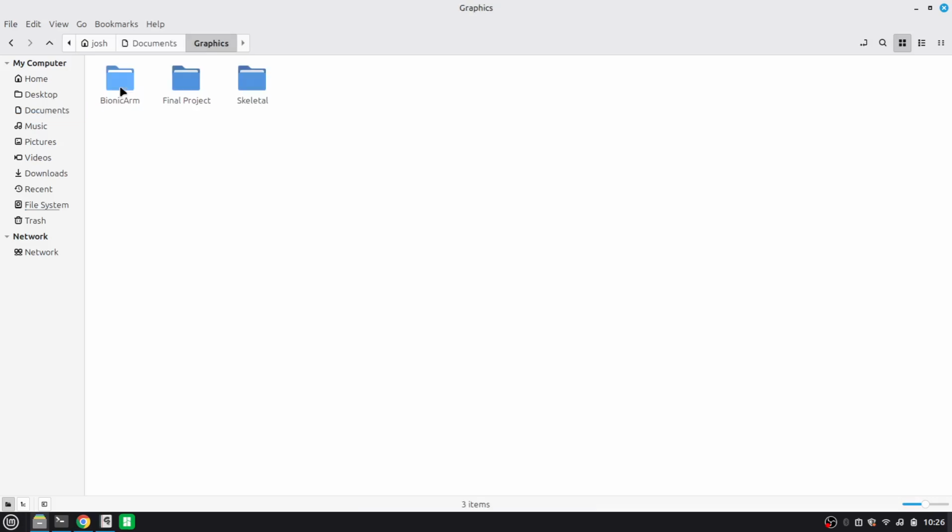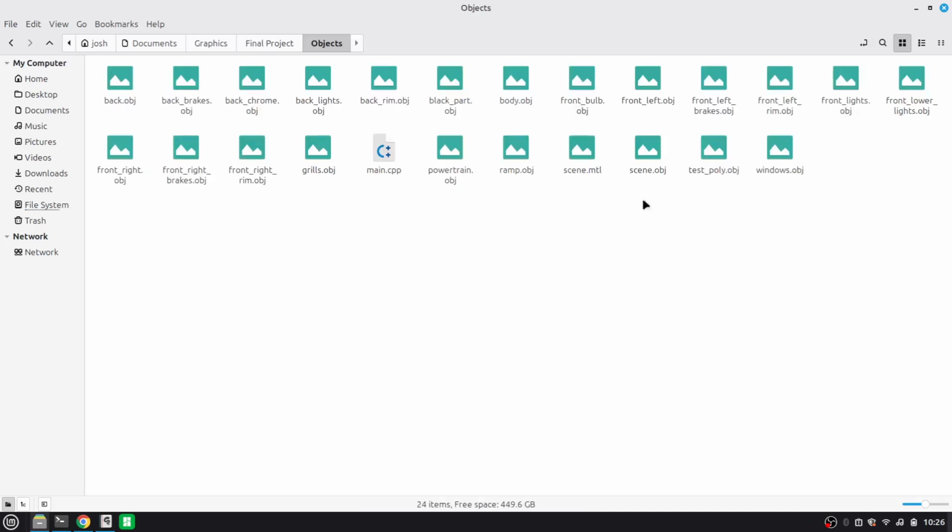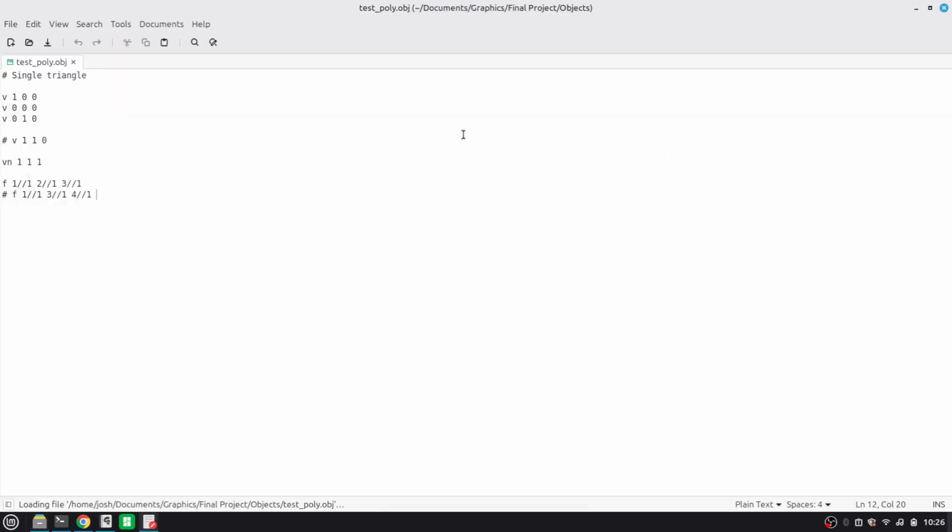I have a very simple example that could be helpful. This is what an object file would typically look like. For a single triangle, you have v, which just means the vertex, and what position the vertex is in space. Then you have a vertex normal. These are just comments, by the way, that I've commented out. The vertex normal tells you which direction the vertices are facing. It's pretty straightforward.